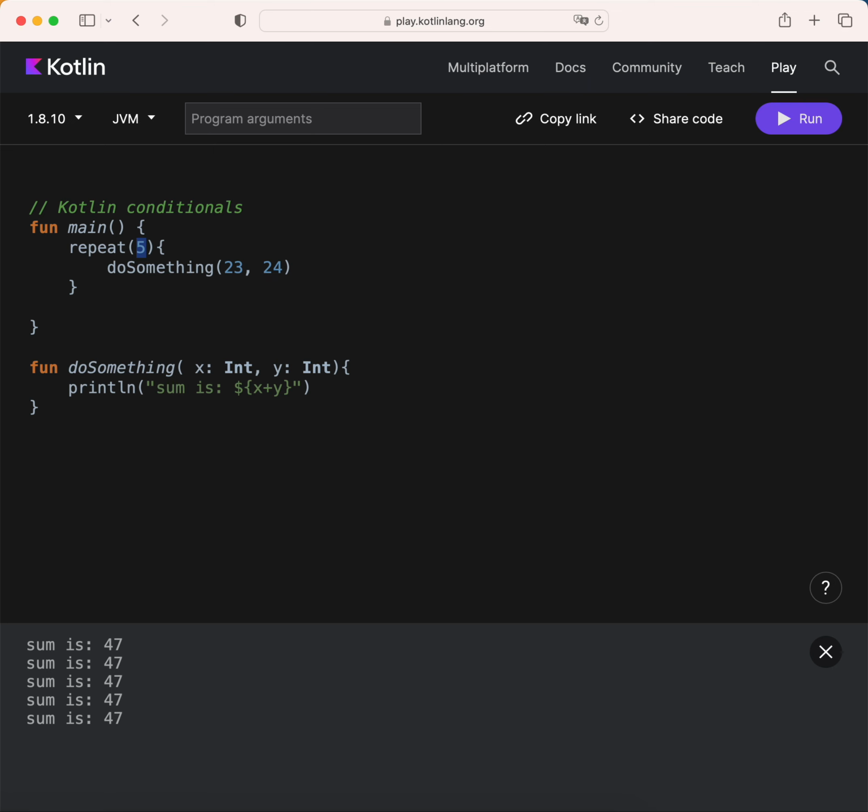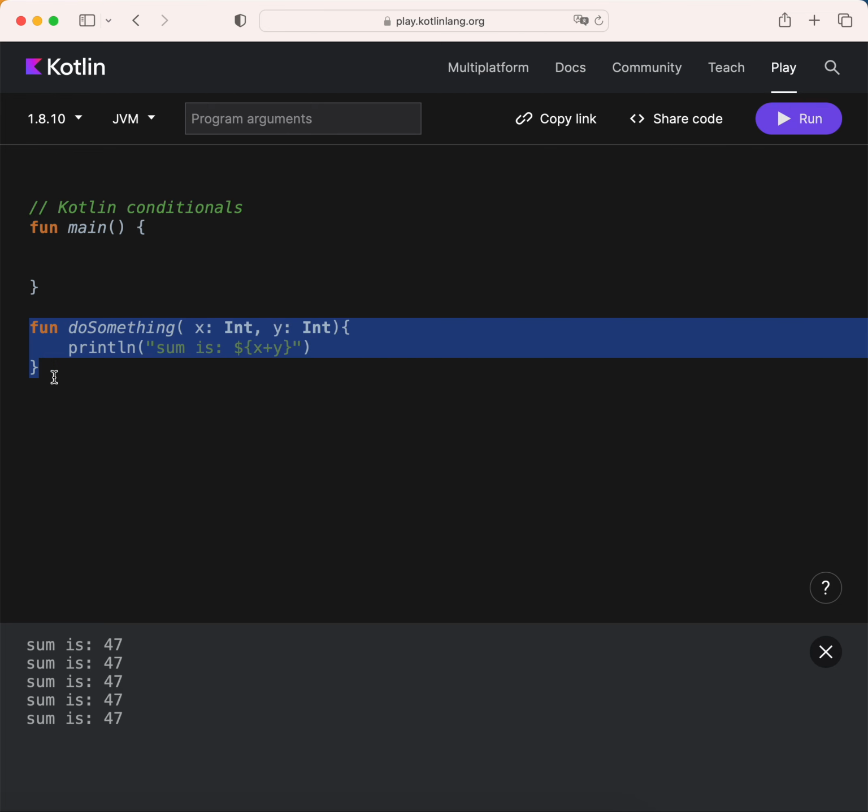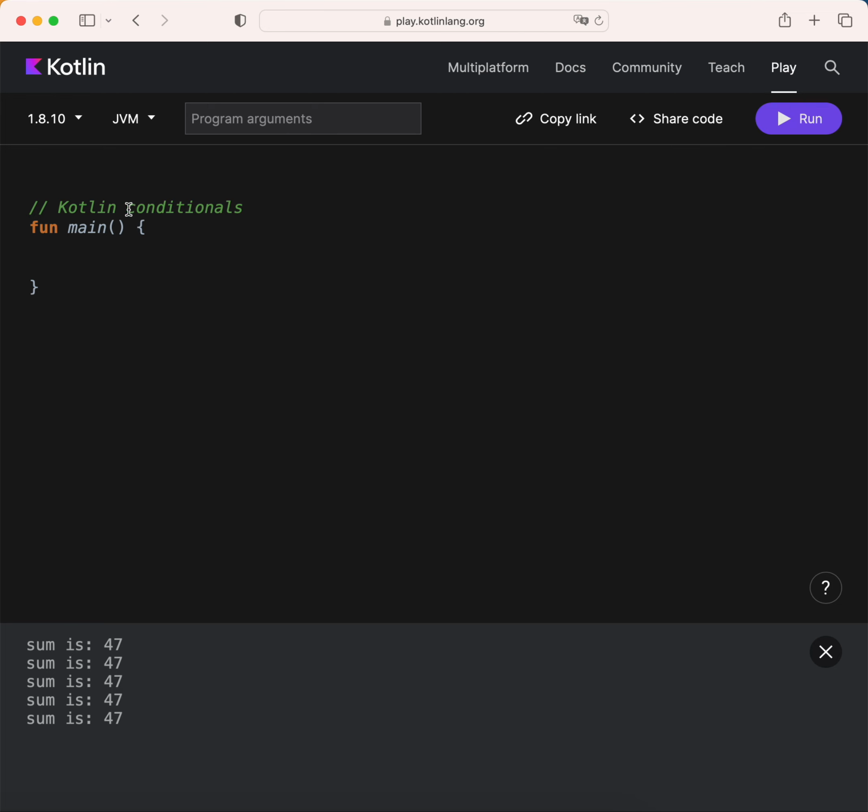And I hope I have explained enough about these conditionals, and now let's move further with Kotlin collections. So what are some interesting Kotlin collection concepts? Collections are obviously arrays, lists, and maps.